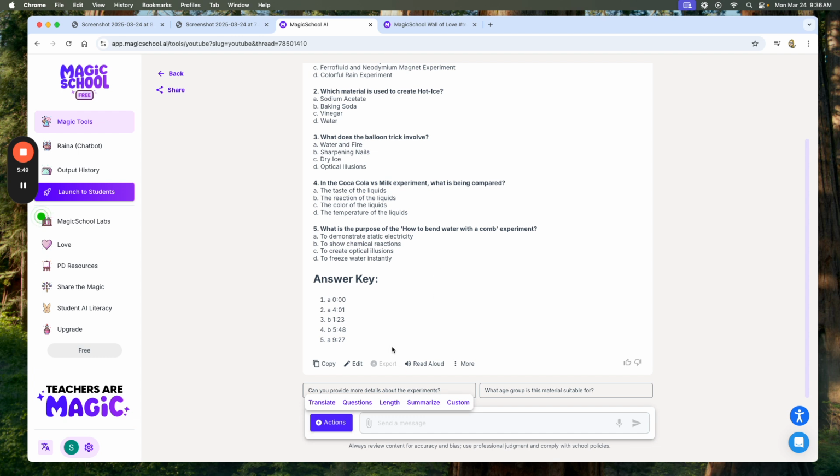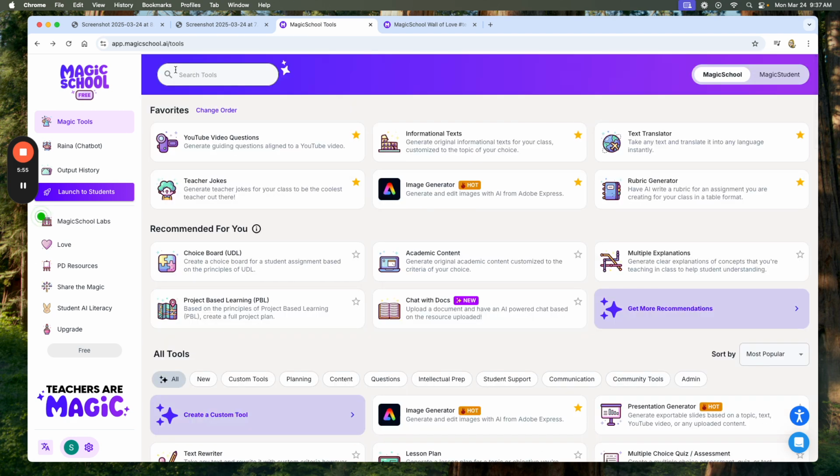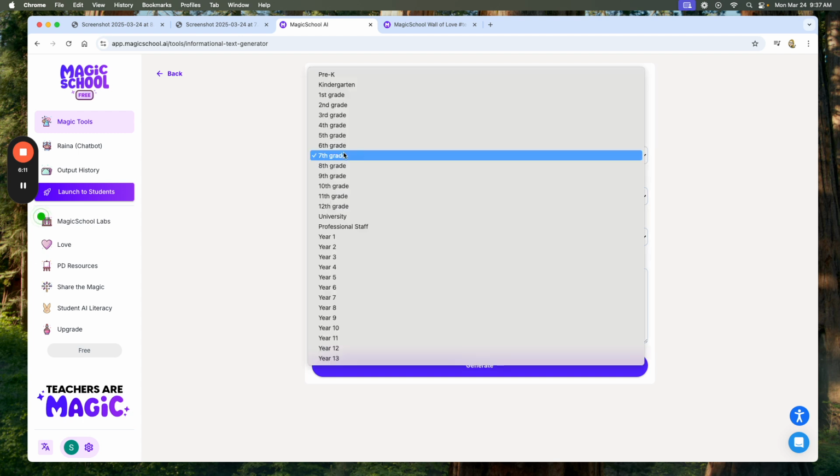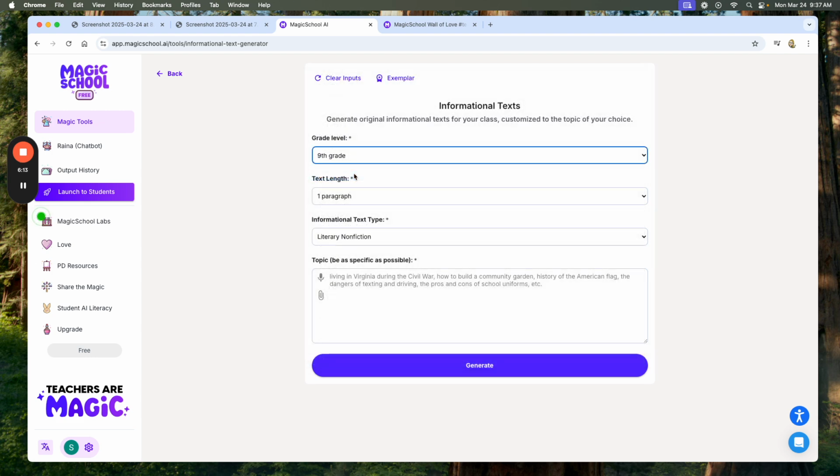And you're always going to find that at the bottom of all of these tools. I'm going to go back. We're going to look at this informational text. This is another one that, like I said, I just picked 6. There's over 80. So if I were to put in here, let's say we're gearing this at 7th grade, we want it to be, or let's change the grade. Let's make it a little bit older. How about 9th grade?